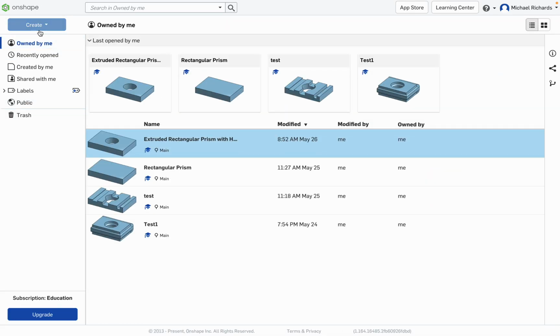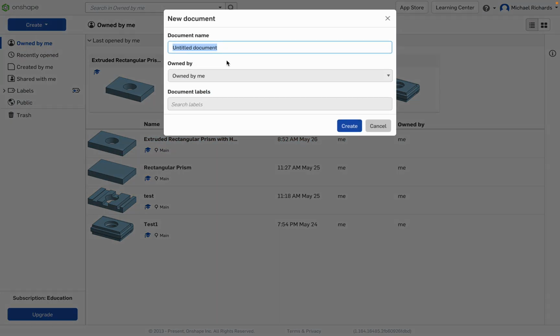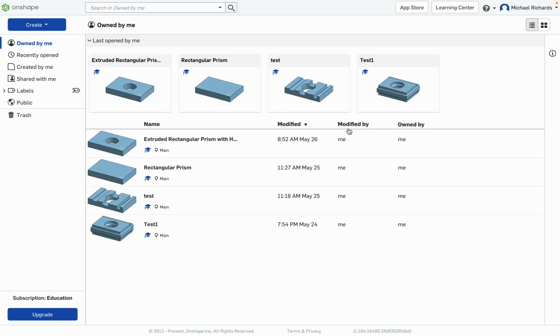The first thing we're going to do is open up a new document. I'm going to call it rectangular prism with hole. You can call it really whatever you want. You'll be uploading it to Schoology, so I'll click create.